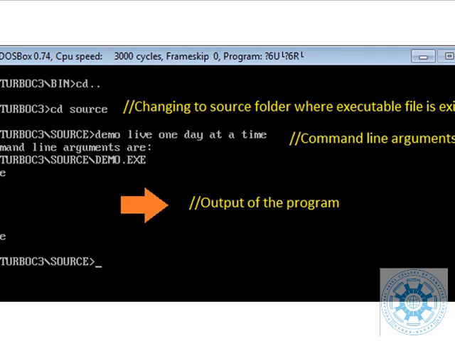It is a fundamental concept of Java programs that you will learn in your higher classes, when you are in TY or in a future semester. But yes, here by executing this program we are providing our input, live one day at a time, not by scanf but by the command line.